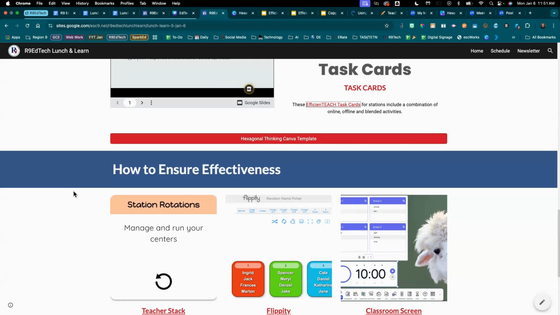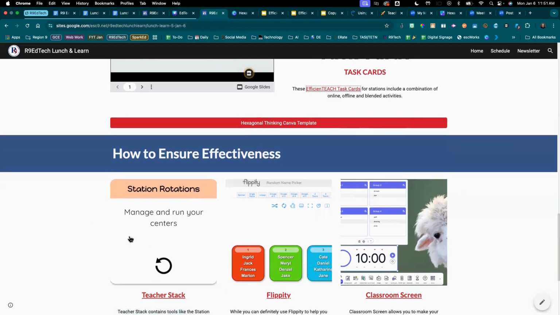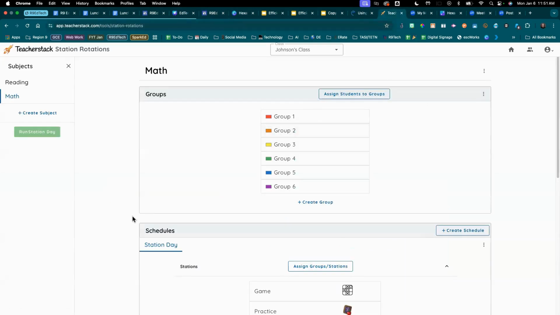So, you can baby step your way in with maybe some choice boards, things like that, to get the process going. But when it comes to actually how do you form the groups, how do you assign the groups, there are some great tools out there. This first one is called Teacher Stack, and this one is fairly new to me. But as I was playing around with it, I realized how effective it can be.